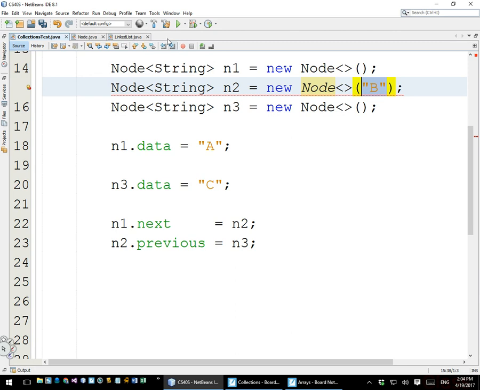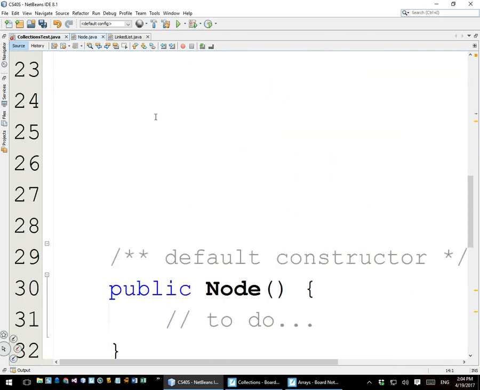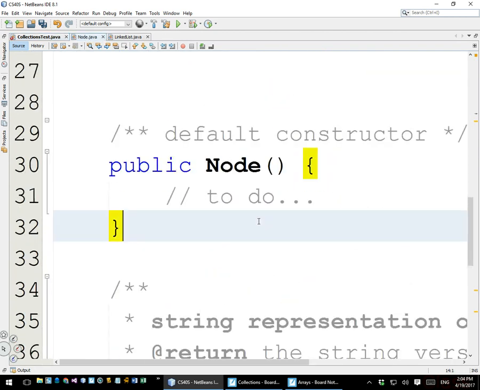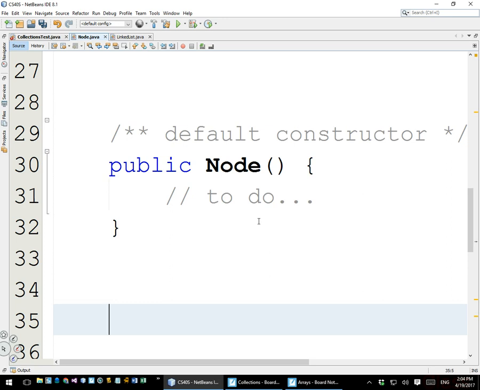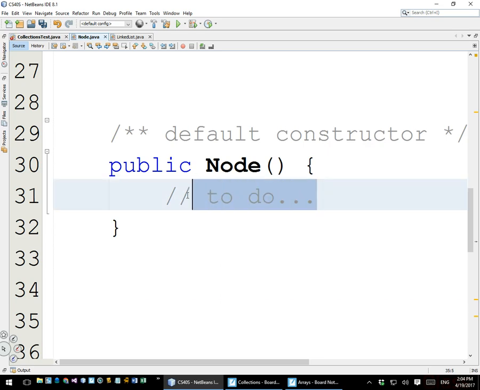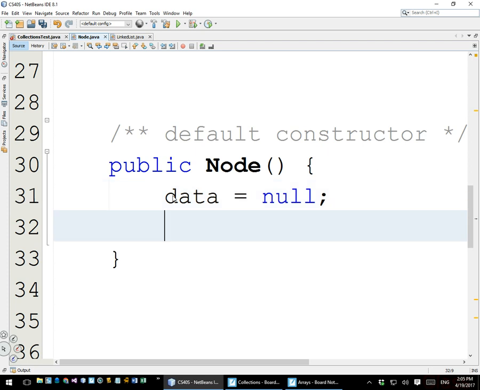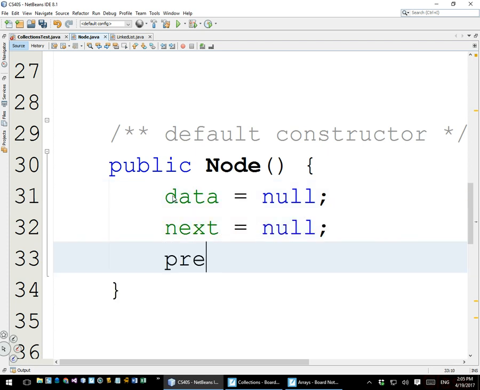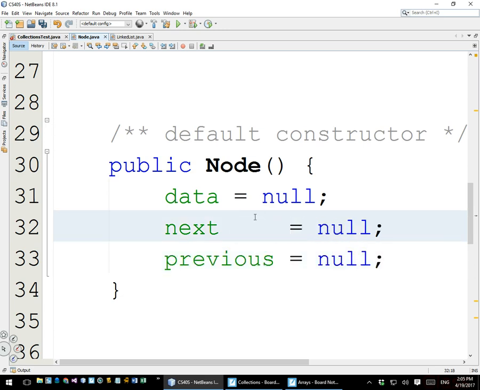Let's go over to our node class, and let's now focus on constructors. Well, first of all, we didn't even write the default constructor. When I said they were going to be linked to null, we didn't do that. So let's do that. Right here in our constructor, let's say data equals null, next equals null, and previous equals null. So all three of these are nulls.